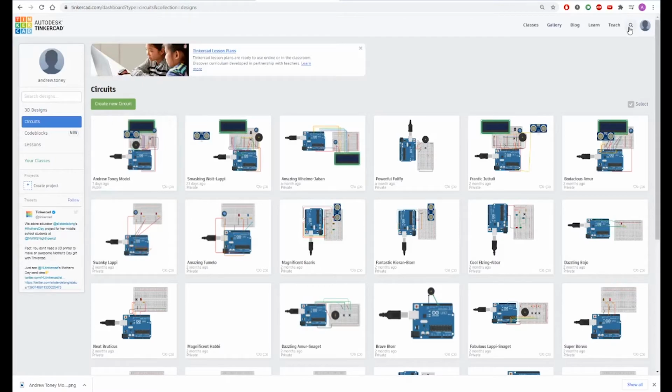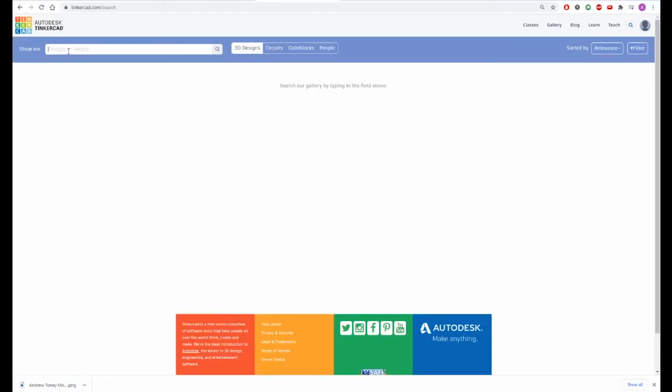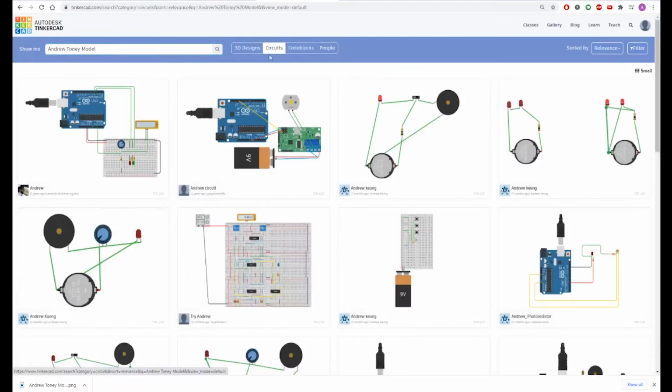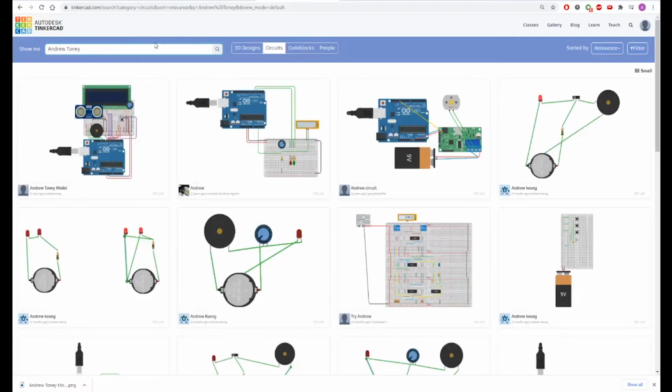So in order to test that, you're going to go to Search, and you're going to type in the name of your design to find it. Make sure you use the exact same name you typed it with so you can find it quickly. I'll also make sure I search in Circuits so I can find it quickly. After a quick search, I found my model right away.